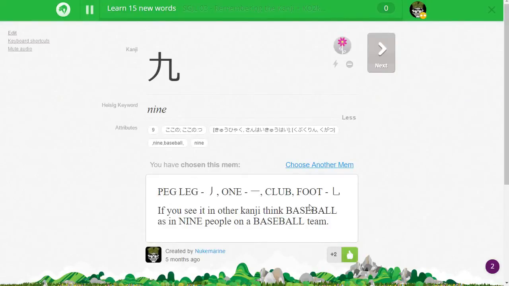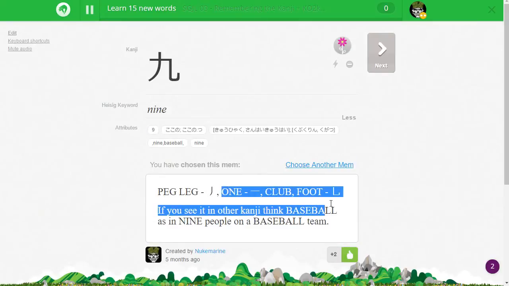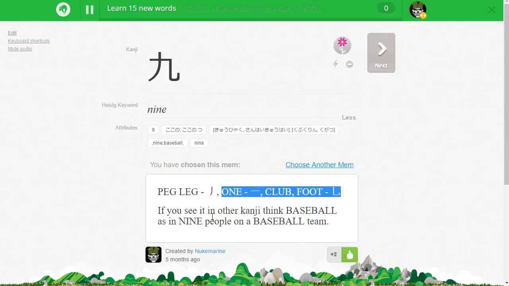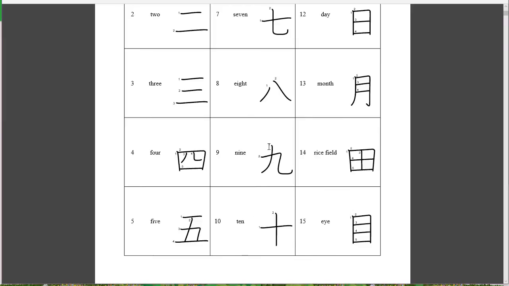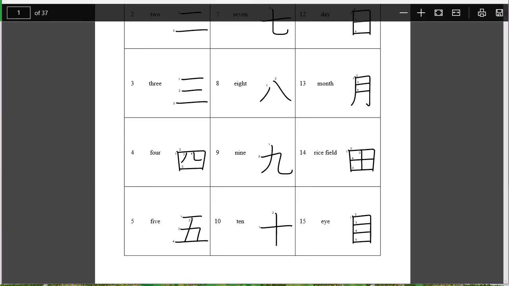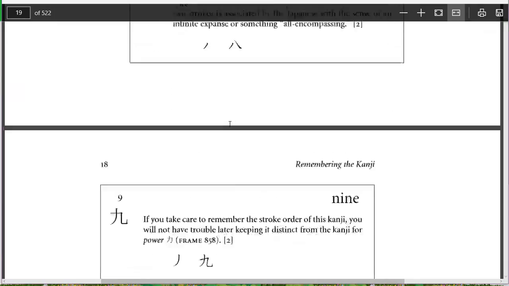Peg leg, 1, club foot. Now, this actually is going to be one stroke. The 1 and the club foot are going to be merged together. And when you see it in other kanji, think of a baseball team, as in 9 people on a baseball team. Or think of baseball. Show the stroke order real quick. So there's the stroke order. So peg leg, and then the second stroke is all 1. Good. Here's briefly.